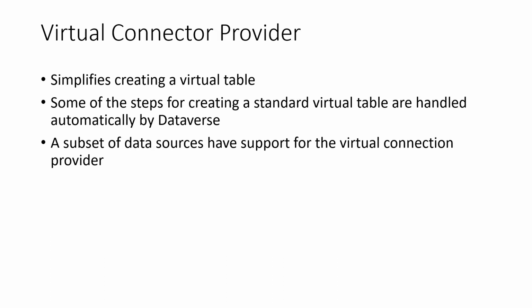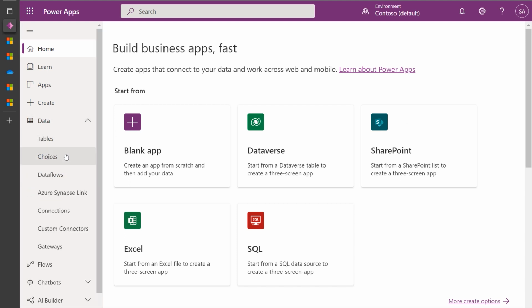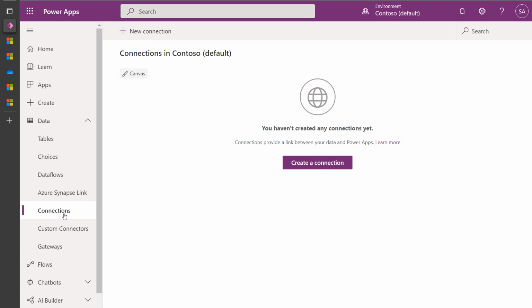Virtual Connector Provider simplifies the virtual table creation process. When using the Virtual Connector, many manual steps that are needed for other sources are handled by Dataverse for you. So to create the virtual table, first we need a connector. In the left-hand navigation bar, select Data and Connections.